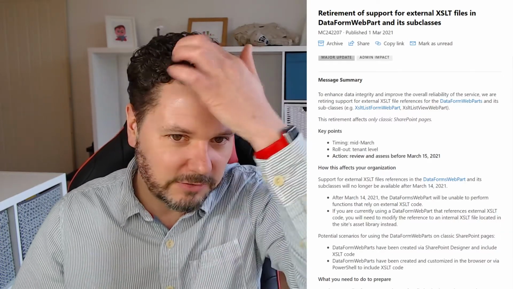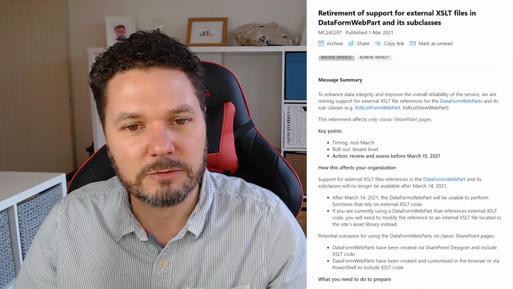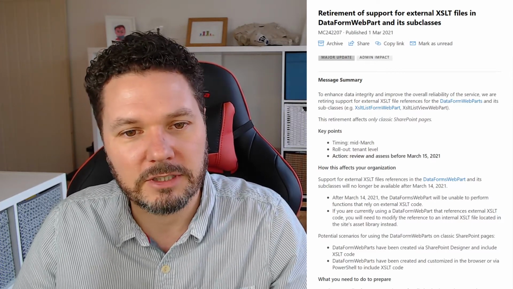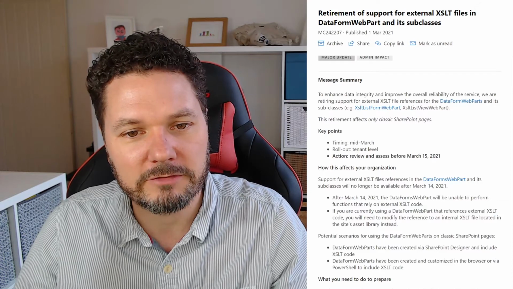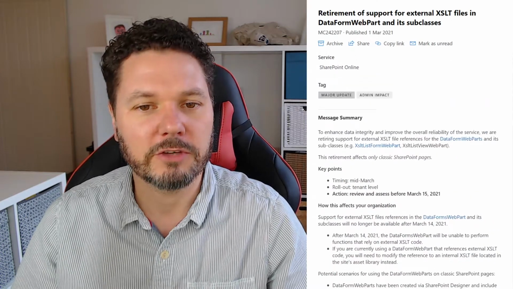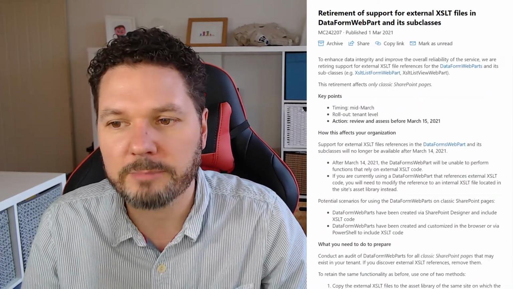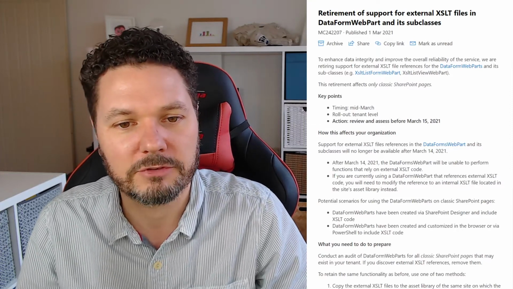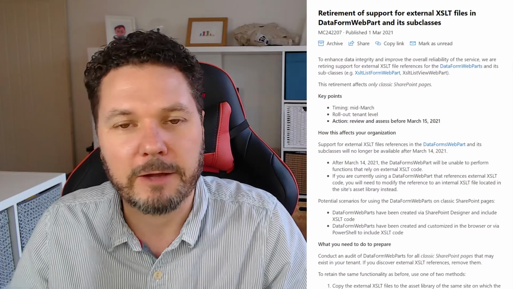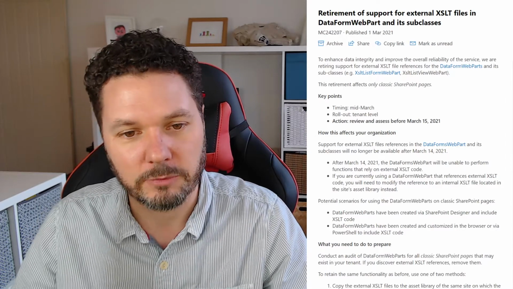So basically, as Microsoft says, to enhance data integrity and improve the overall reliability of the service, they are retiring support for external XSLT file references for the DataFormWebParts and its subclasses. This retirement only affects SharePoint Classic pages, and this is going to be removed on the 15th of March. So after the 15th of March, any DataFormWebParts that you have in your environment will stop working. Okay, they'll no longer be available. So if you do still have them around, then you might want to make some very quick decisions on how you're going to cope with this change.